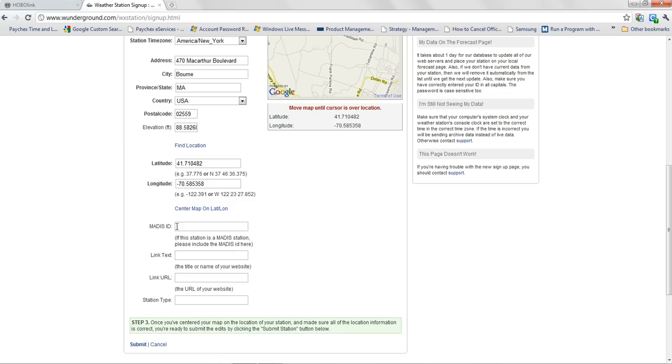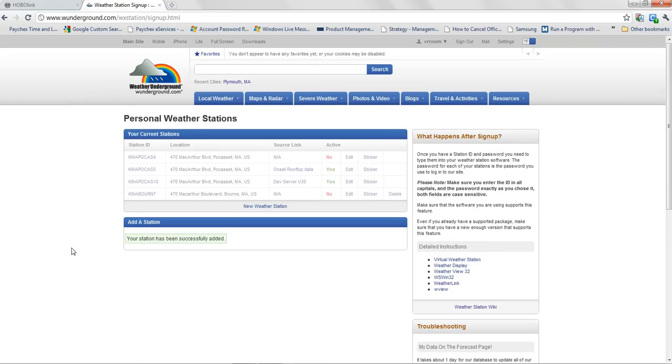You may leave the field MADIS ID blank. It's not applicable to our U30 weather stations. You can leave the link URL blank for now. You will get a URL once you set up the connection on HOBOlink.com. Until then, you can leave this field blank. Station type is HOBO U30 station. Go ahead, submit the form. And voila, you have added a new station in your Weather Underground profile. For the sake of this demo, I will continue using the weather stations I've already added here.